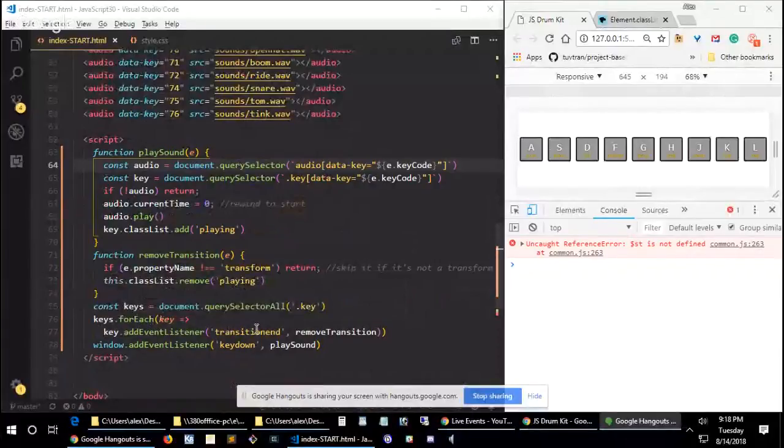And what is it listening for? It's looking for a transitionend. As you may recall from the video, when you press a key, the transition is changing the CSS from this default state to the highlighted state, going from the black outline to the yellow outline. Okay, so it's waiting for the transition to end before it does what we're asking it to do.